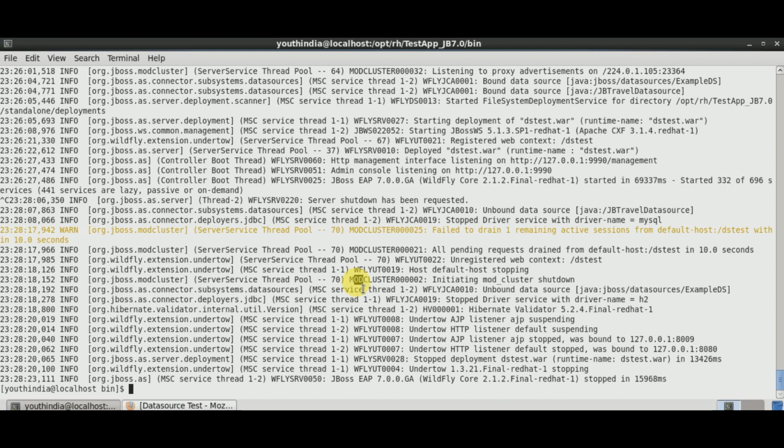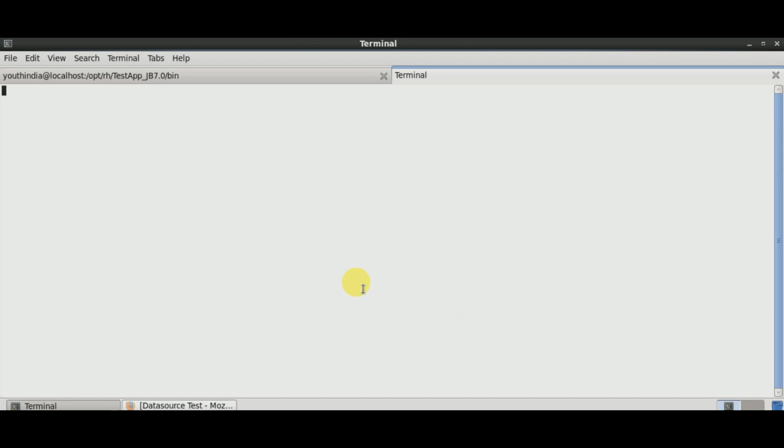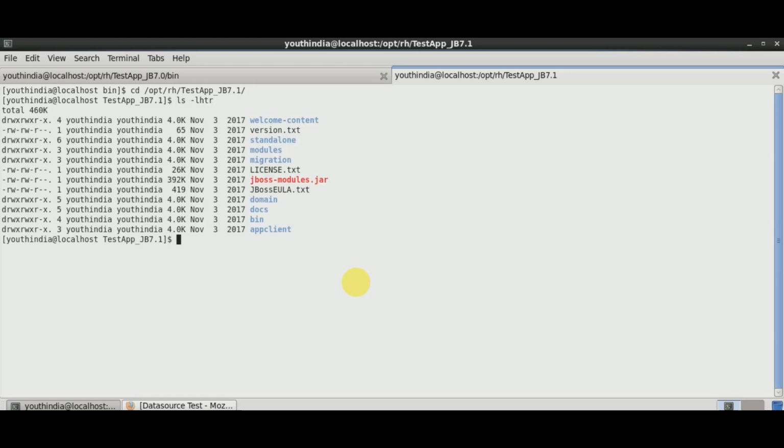I have also installed 7.1 on /opt/rh. The name of the new application server is test app_jb7.1. I'll go inside this application, go to bin, and here I have to execute the command jboss-server-migration.sh.